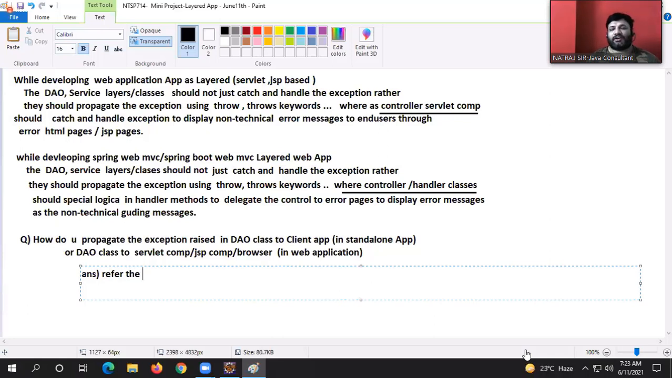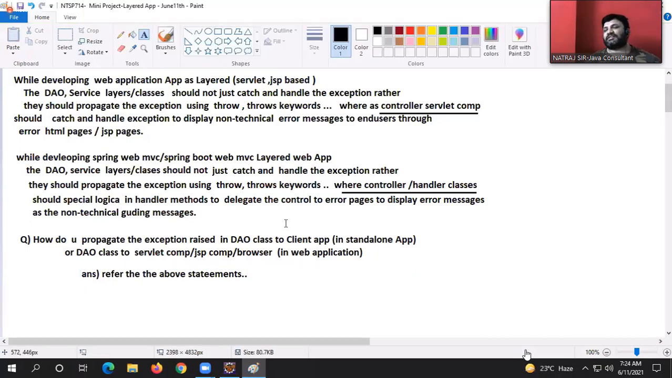Okay, don't just catch and handle the exception in the DAO class, which will eat or suppress the exception. Because when an exception is raised in the try block, control goes to the catch block, and there the exception will be suppressed. If you catch and handle, I don't have any problem, but prefer propagation using throws and throw. So the exception raised in DAO will be propagated to service, there also propagated to controller, and there also propagated to client.